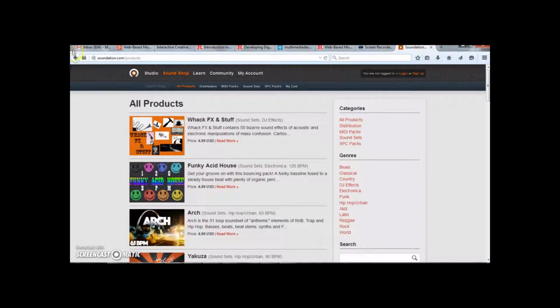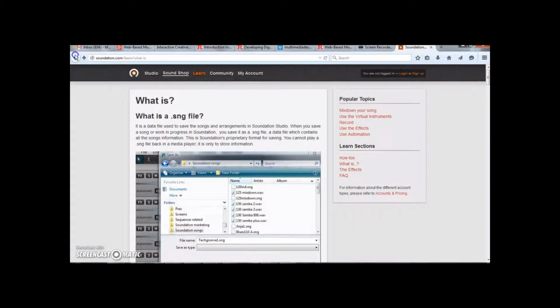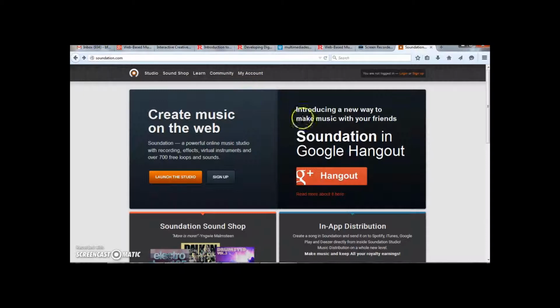In addition, before I actually show you the program, I want to show you something that is so fantastic to me, and that is this right here. Soundation and Google Hangout. I think that this is so cool. It allows Soundation users to collaborate via Hangout. So imagine having the ability to make music with your friends without having to leave your house. All you do is use Google Hangout and invite friends to play with you. So talk about a great collaborative feature. I think this is fantastic. This is bringing GarageBand to a new level here.